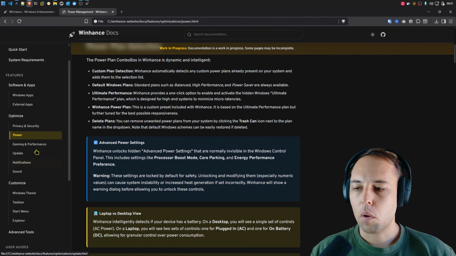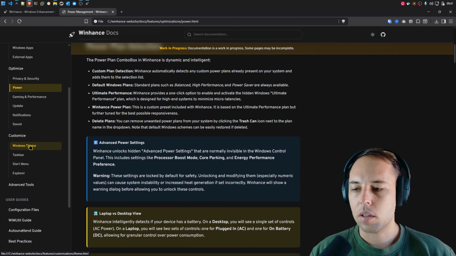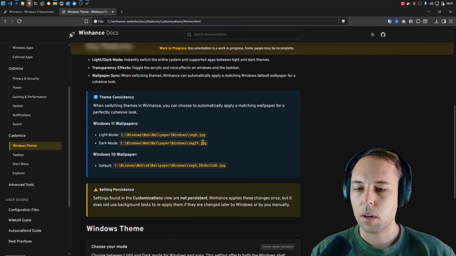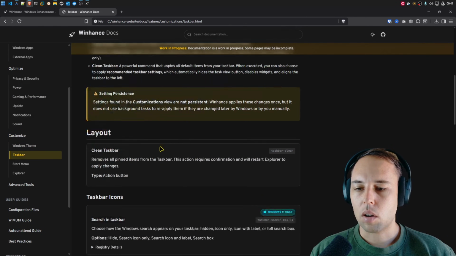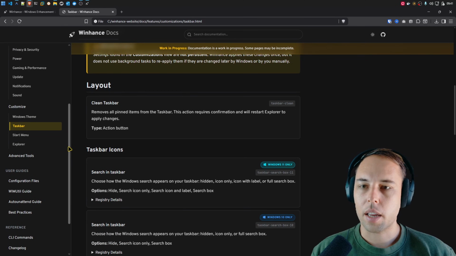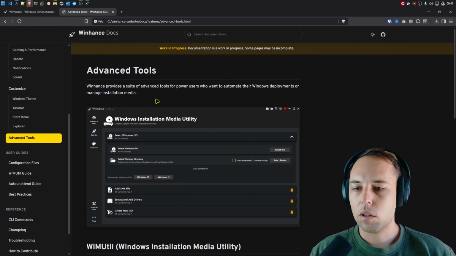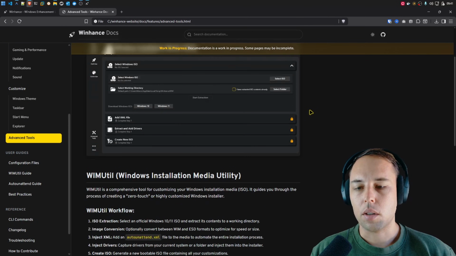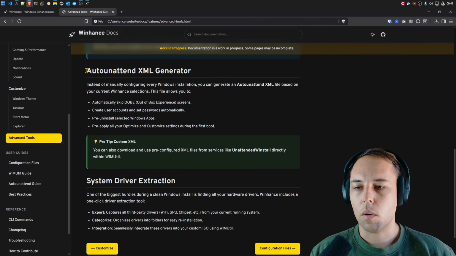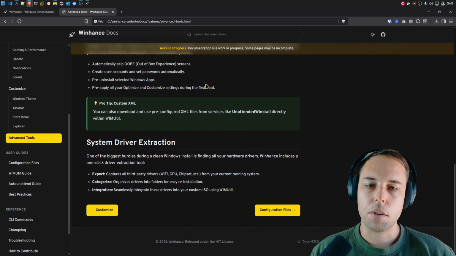So you've got that for all of the features here, all of the sub features, including the customize feature, how the Windows theme features work, the taskbar feature, all of that. I think you get the picture. And then for the advanced tools, you have the Windows Installation Media Utility and the unattend.xml generator. This is basically just an overview of each of those.